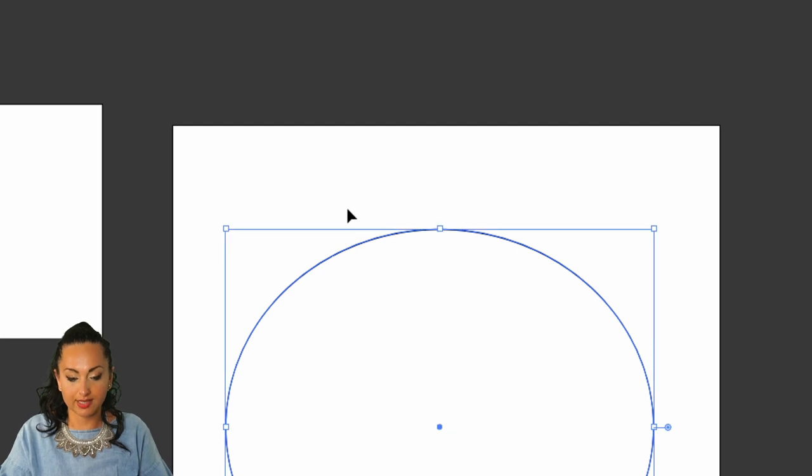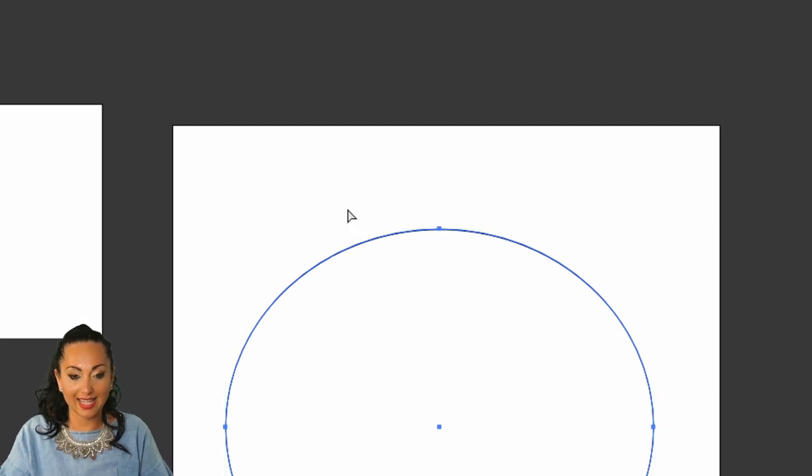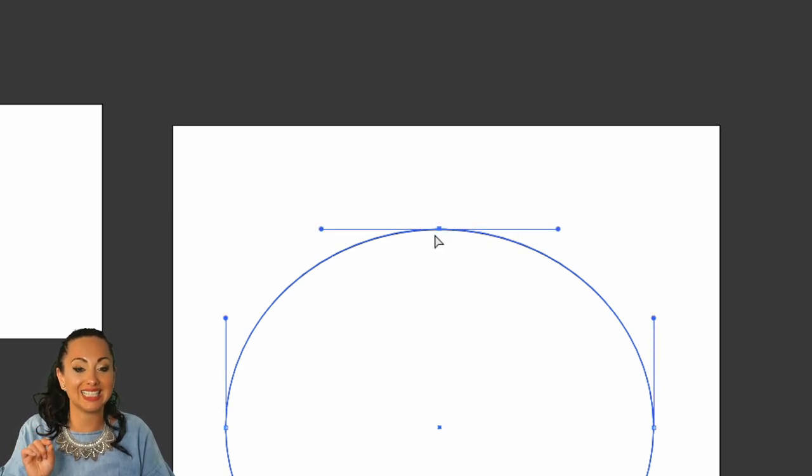So this is the selection tool. And if you press A, this is the direct selection tool. So as you can see, it will allow us to select each single point inside our path.